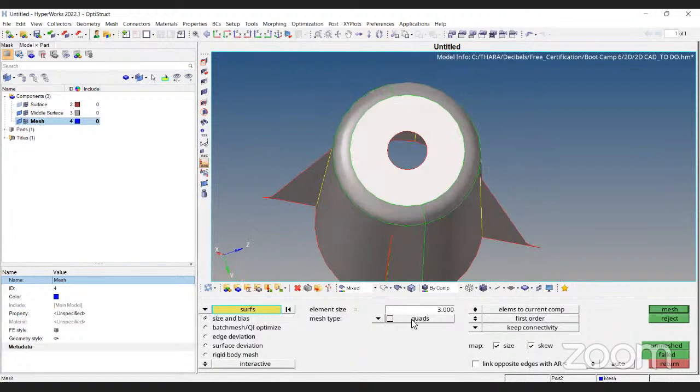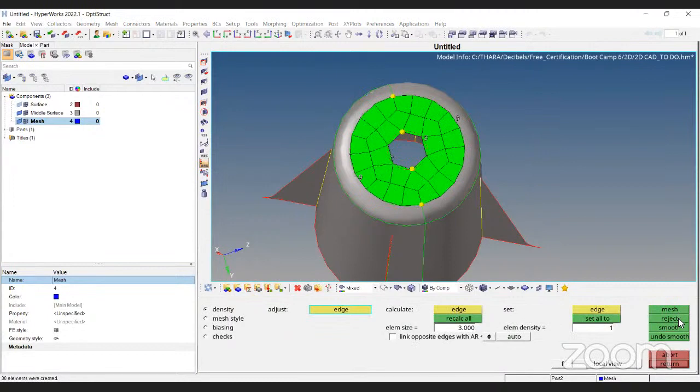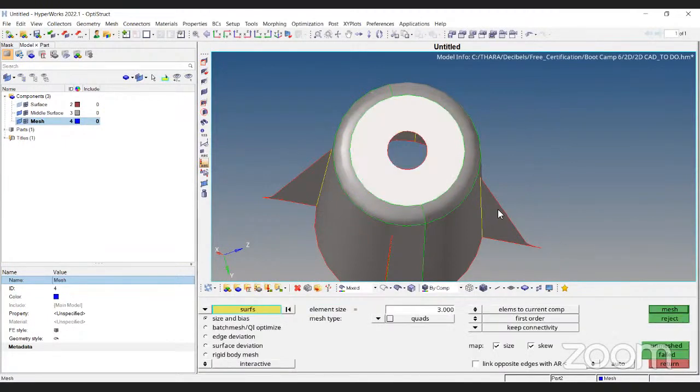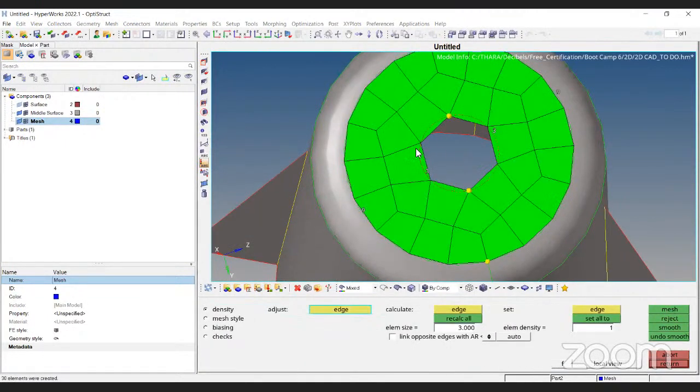I'm using the 3 mm of mesh. I'm keeping my elements in the current component. This is the current component. I'm choosing it in a surface. Here the option is there called mesh. If you want to mesh, you can mesh. If you want to reject, you can reject also. Just I'm keeping with a mesh.